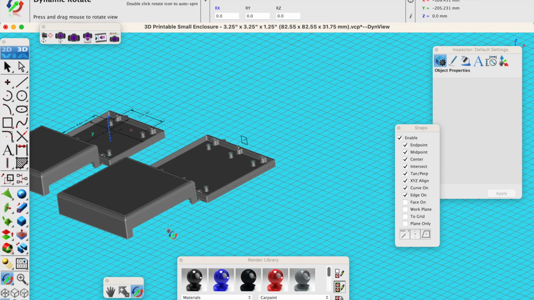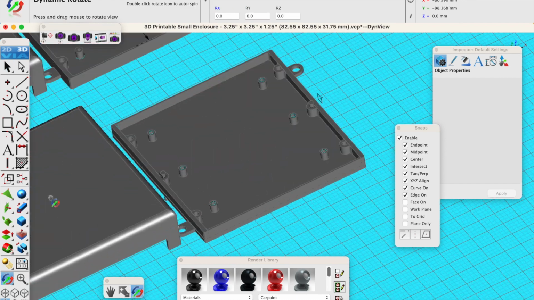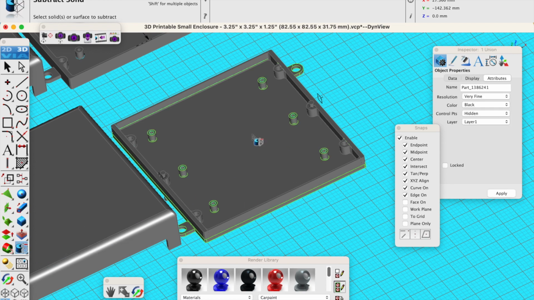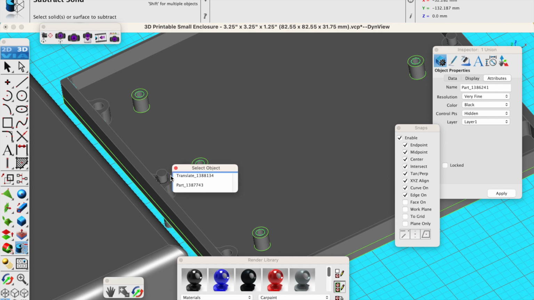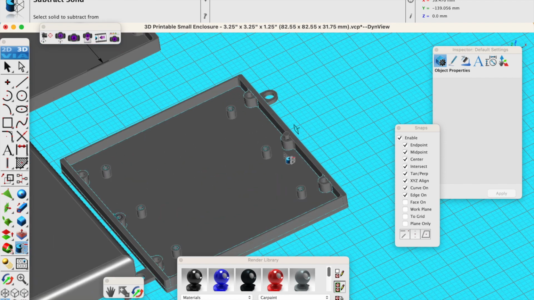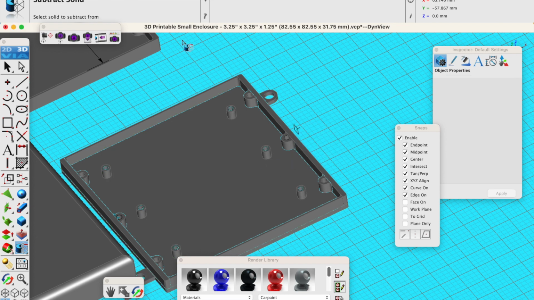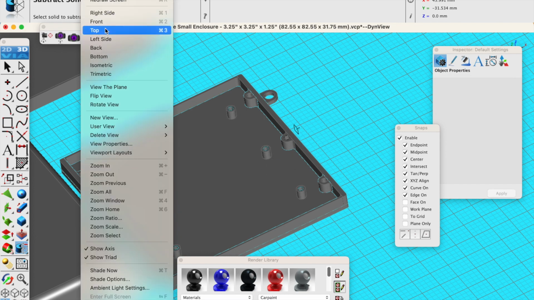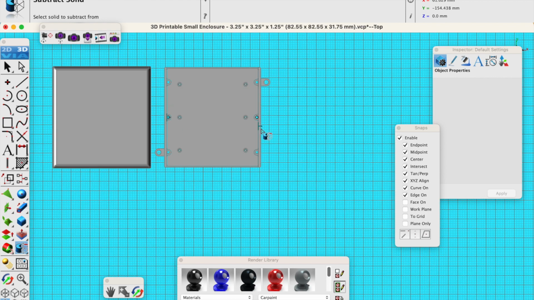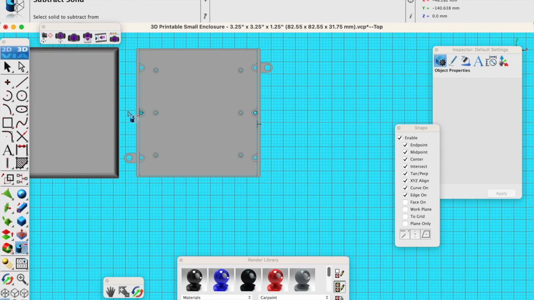Now we need to do another cut feature. So that, translate, that, translate. All right, let's take a look at our work. Top. All right, now it just needs to be all joined together.